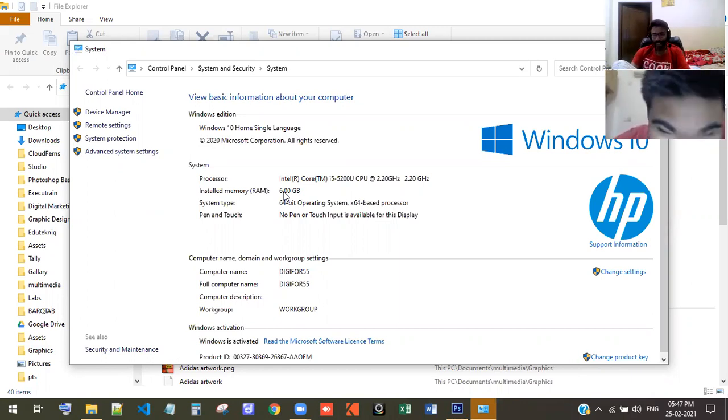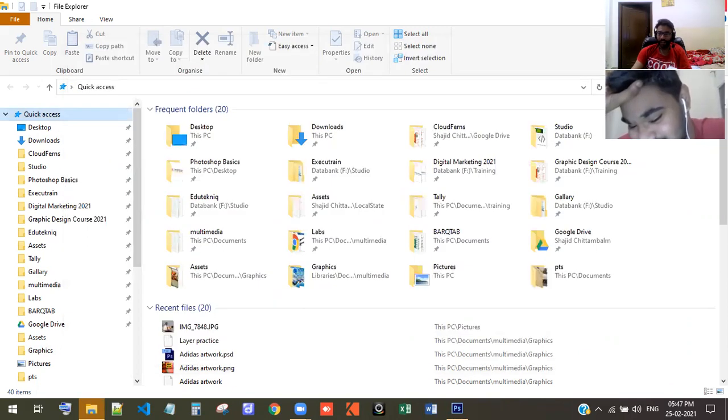For me, RAM is not a big deal, but I have an issue with my SSD, a solid state drive, because I'm using a normal hard disk, so it's still slower.